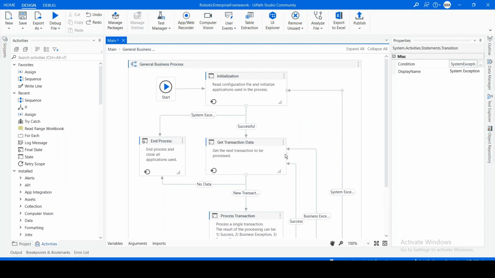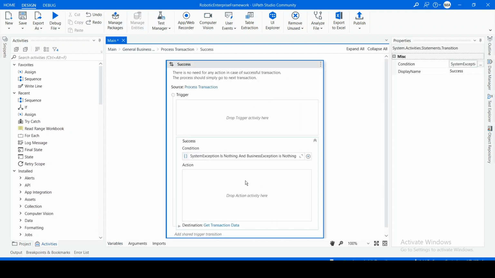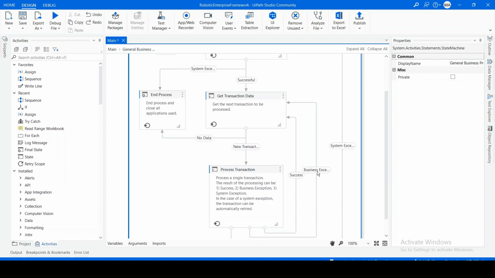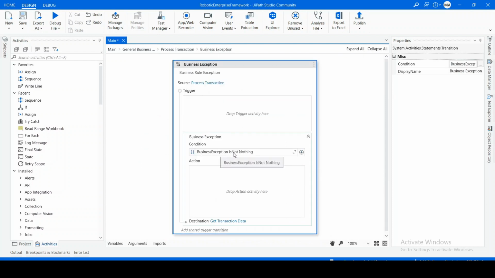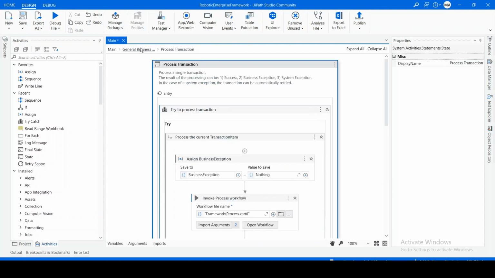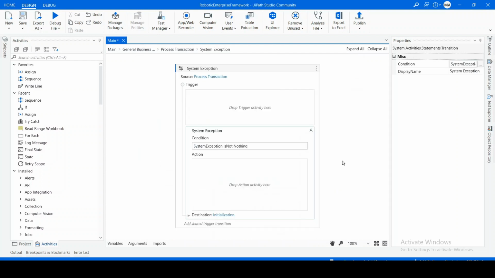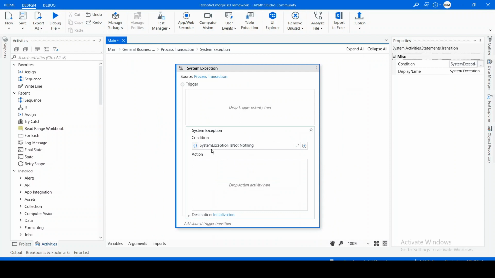Okay, so let me open anyone. So let's say system exception is nothing and business exception is nothing. Then it will go to the get transaction data. So this is success. Okay. Now business exception. If business exception is not nothing, means there is something in the business exception, then it will go to the get transaction data. Now let's say if it found any system exception in the process state, means system exception is not nothing. So in that case, it will go to the initialization state again.